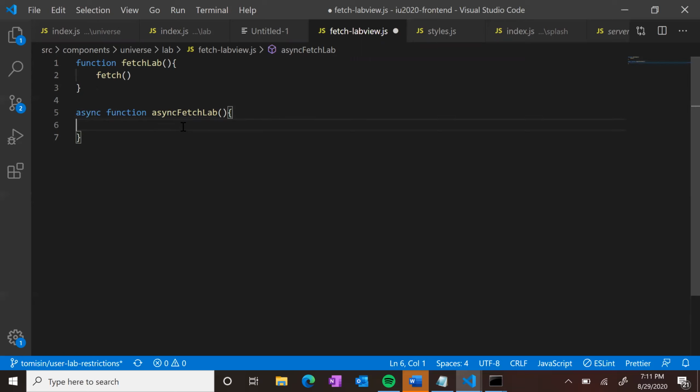So then it gives you the ability to execute a function, and you need to use the keyword await. Any function that returns a promise, you can use this way to execute. So let's say you can await fetchLab.